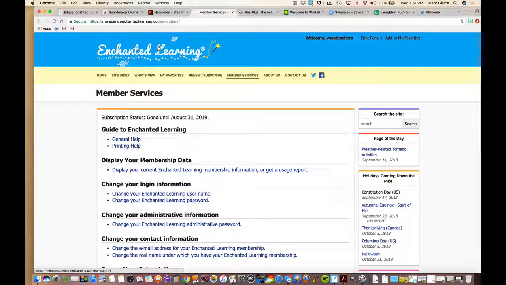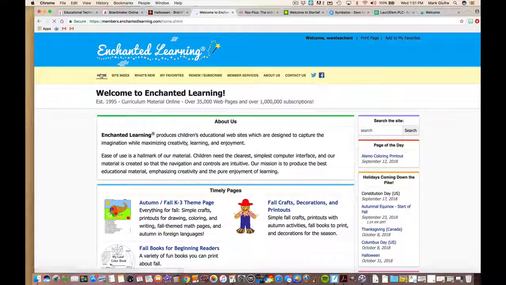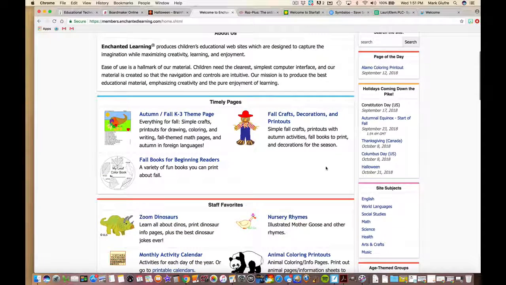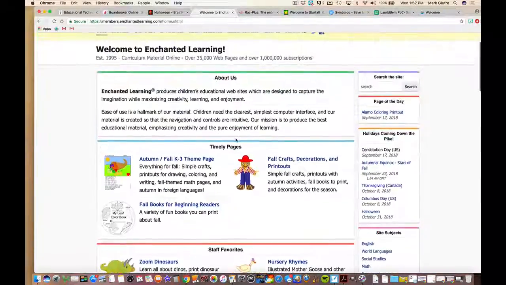Enchanted Learning we also have available to the school. Now, Enchanted Learning is a great resource because what it offers is printable items that you can use in your classroom based on any theme. Notice at the top it's got timely pages. There's some books, there's some crafts, there's just tons of things around every different area that you might be doing.